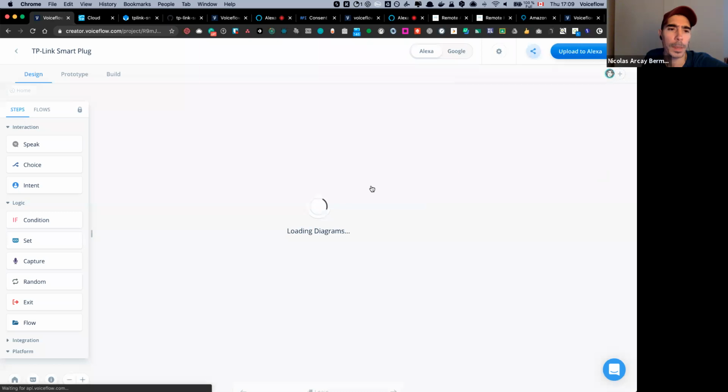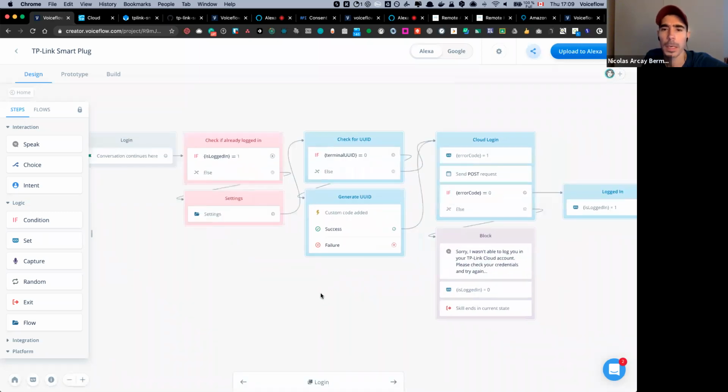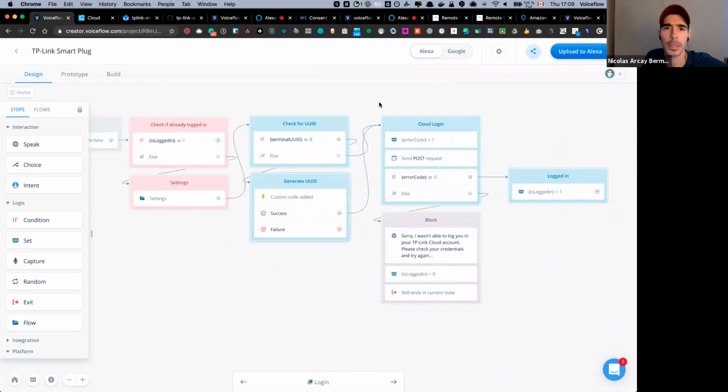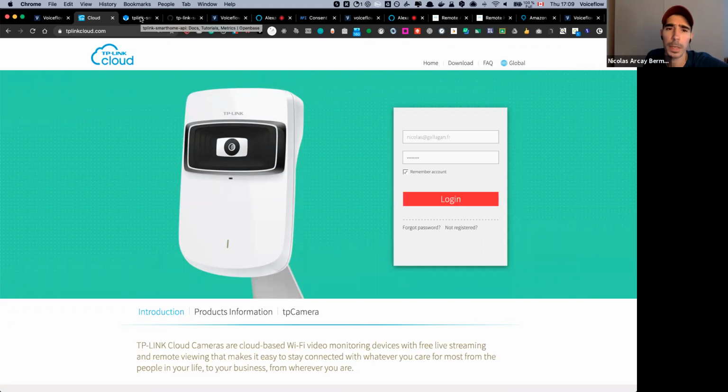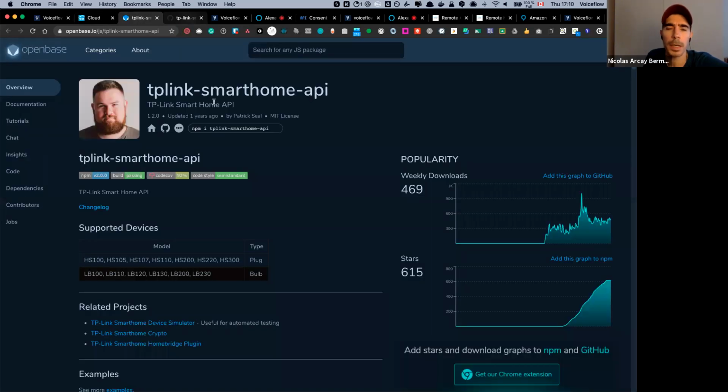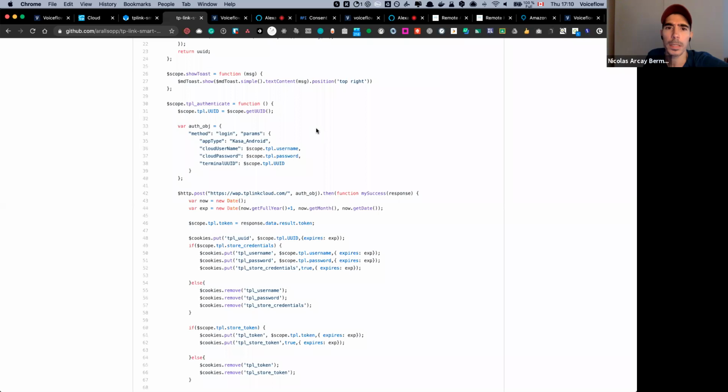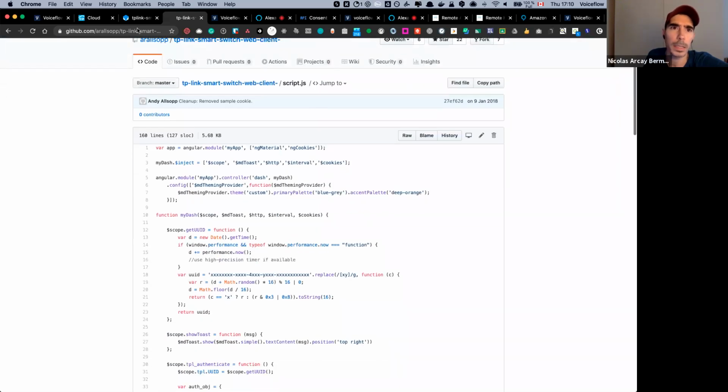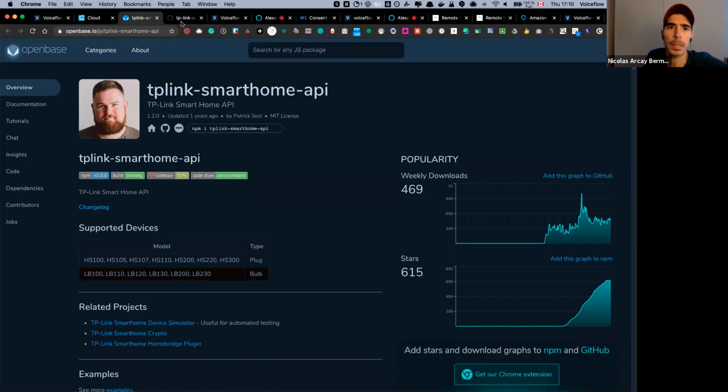If we go a bit deeper in the login process, we have some blocks here. And so this is the second step, or in fact, the first one. When you are trying to use an API, it's always a good thing to check first if an API is available, obviously, but also if some information exists regarding how to access this API. So for TP-Link, this is something we have already, at least this guy, Patrick Seal, already made.